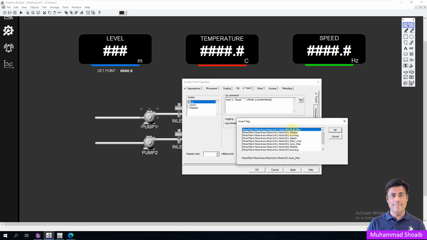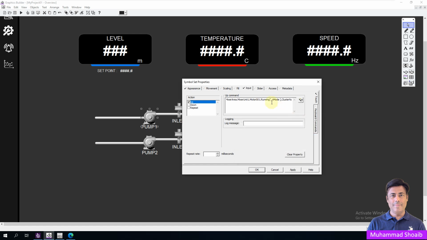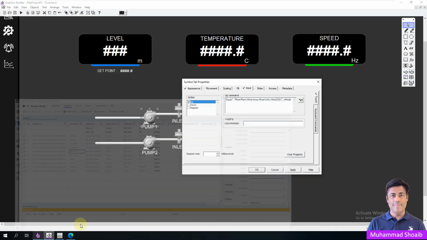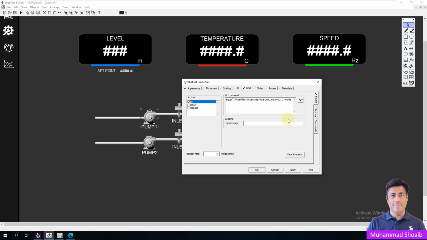For example, I will select this one, but here I will not put the complete tag name, only the equipment name. Here you can see this is only my equipment name, not the complete tag. This is just the equipment name, whatever appears here. Okay, after that I have to put the mode. I will put the mode 0. I will delete all and just put the mode 0.